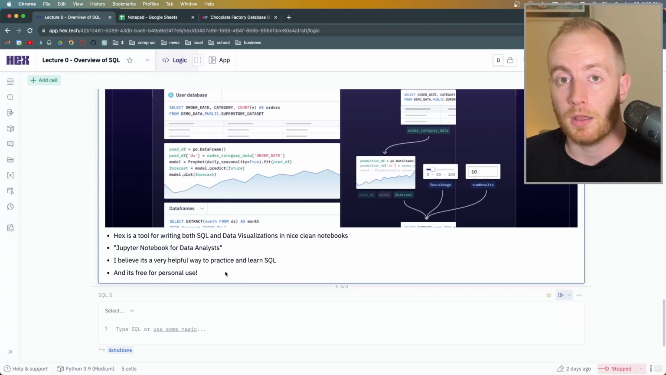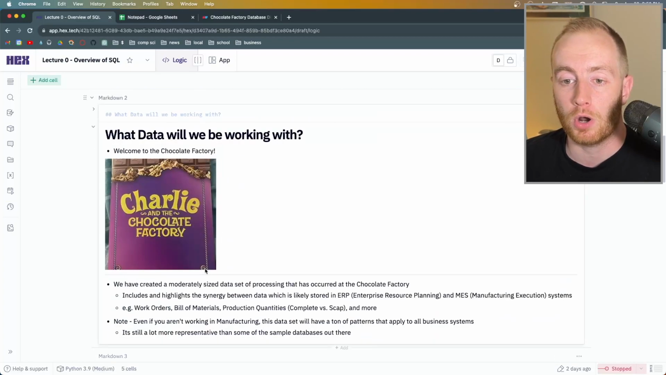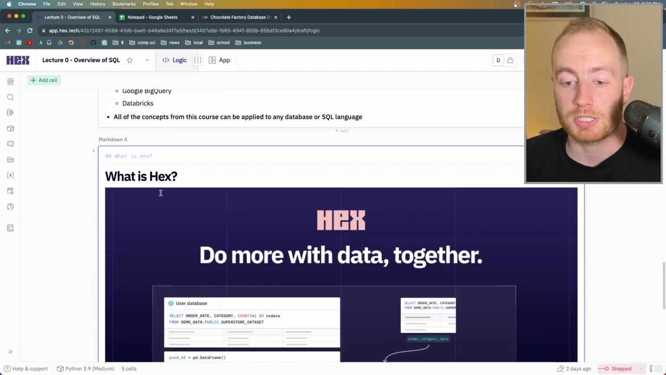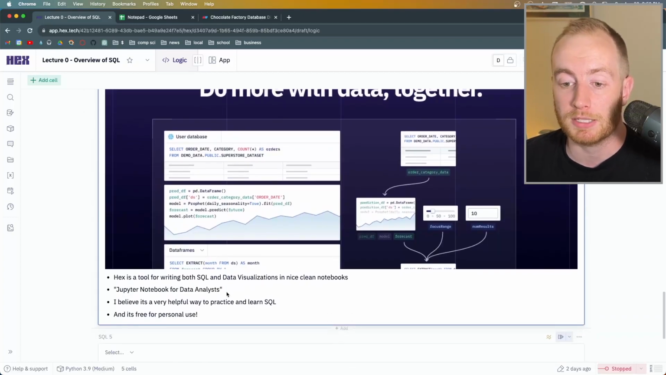With that, I'm going to switch over to how to get set up and get connected to our Chocolate Factory database. Once we're connected, we'll be able to get rolling. Again, my goal here is to get you moving and learning SQL as fast and efficiently as possible. I've designed everything so that you can do it entirely in your browser. Step one is going to be just signing up for Hex and connecting to the database. So let's get over to the next video and we'll get started.